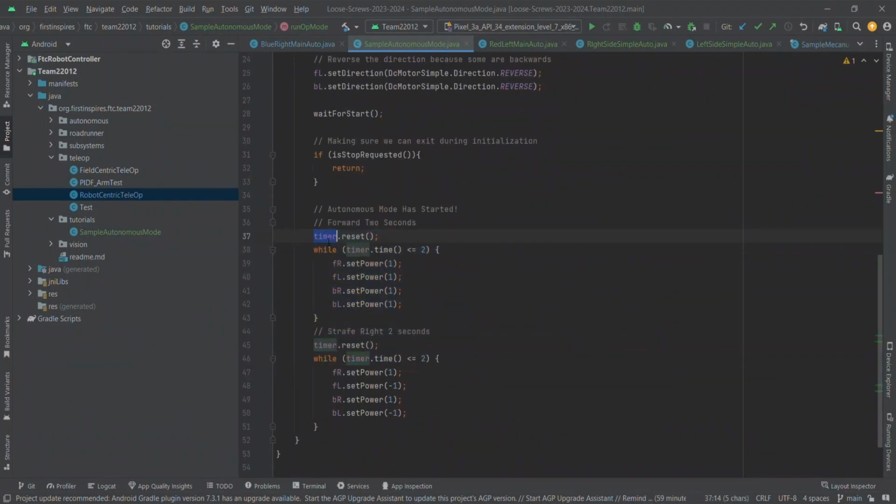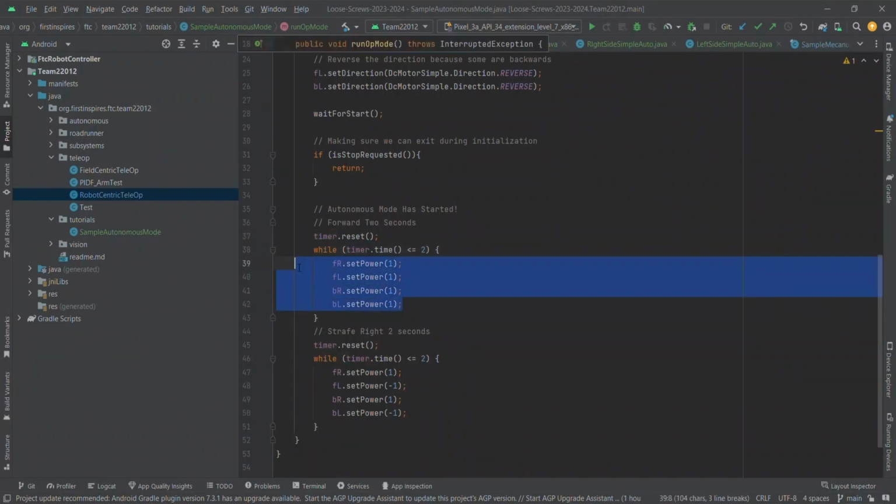What this does is it resets the time in our timer back to zero, and then it will start counting from zero again. Then this checks if the timer exceeds zero, and until it does, it will set all of the motors to one, which just moves the robot forward. This does the same thing, except it strafes right.